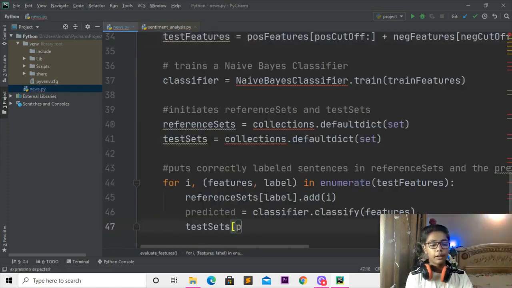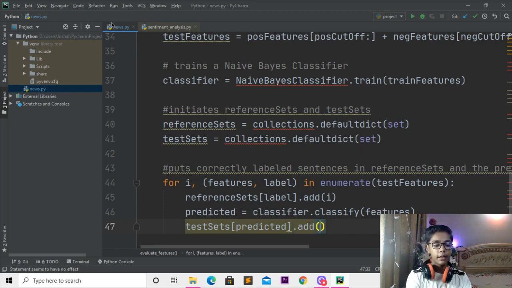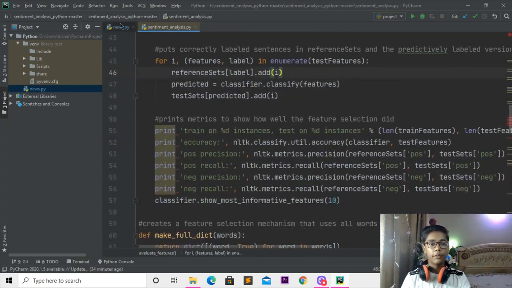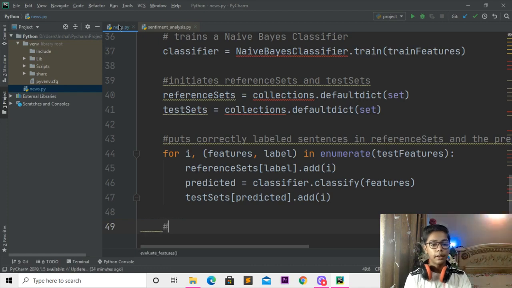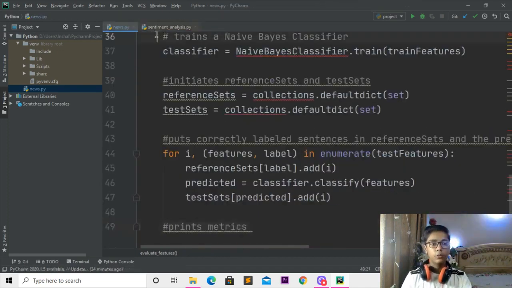So when you've done with that, I'll be writing predicted, and then I'll be moving here, and when you've done with that, here I'll be writing add I. When you've done that, now I'll be moving down here, and then coming here and writing that to this hashtag, and then writing that to prints, and then I will be moving forward. You have to write here matrix, then move forward again.